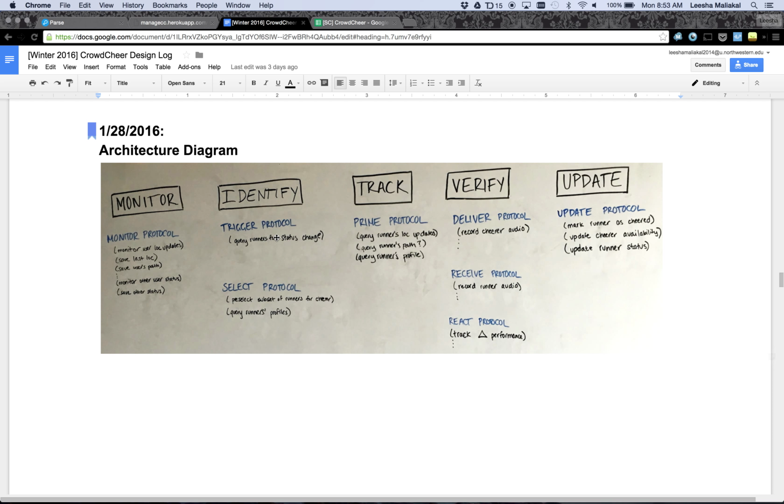And then the identify component has to do with trying to figure out which runners the cheerers should cheer for. So right now, what the identify component is doing is just looking for runners who are nearby you as a cheerer. But later on, we could expand that to support identifying runners who you might have something in common with, like say you both went to the same college and you wanted to have that sort of connection so that the cheer for you was more meaningful.